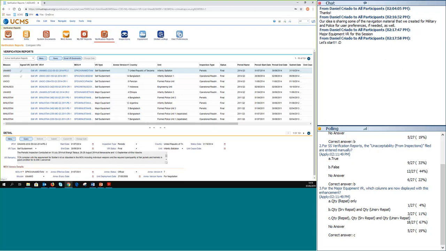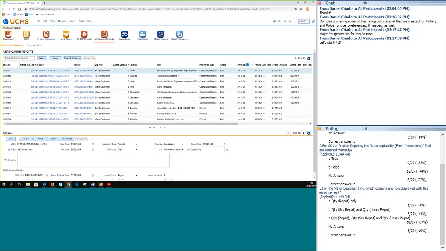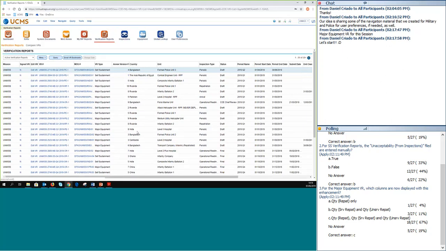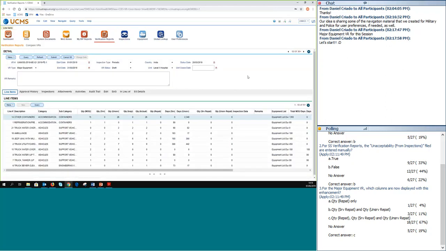So for my demo, and to talk about the in lieu of and the different aspects and elements that have been enhanced, I will use an existing VR that I'm trying to find. Yes, that's the one. Okay, I open it. Here you go.